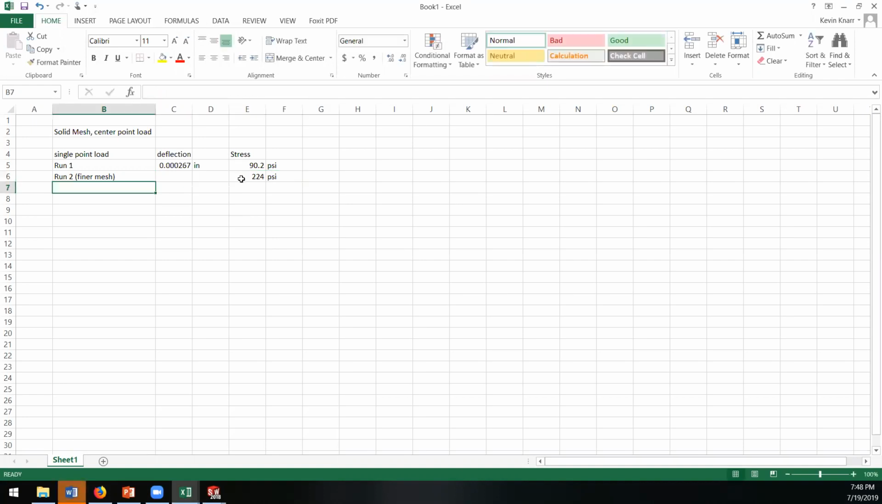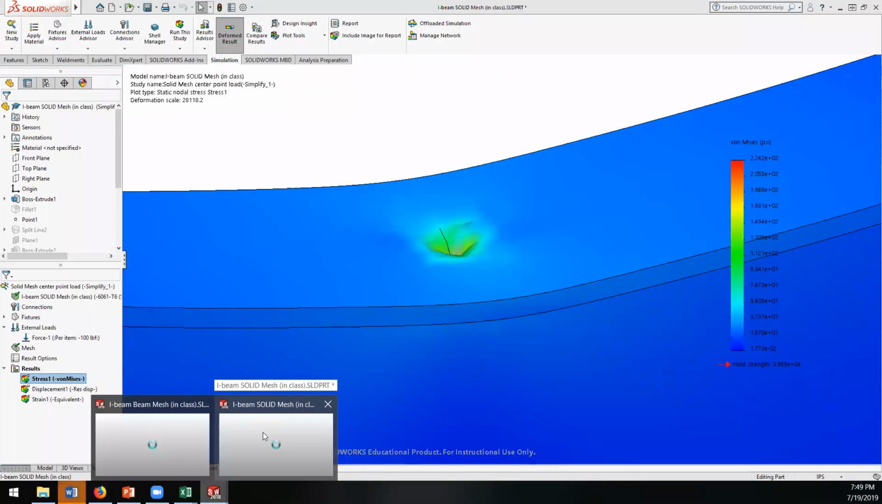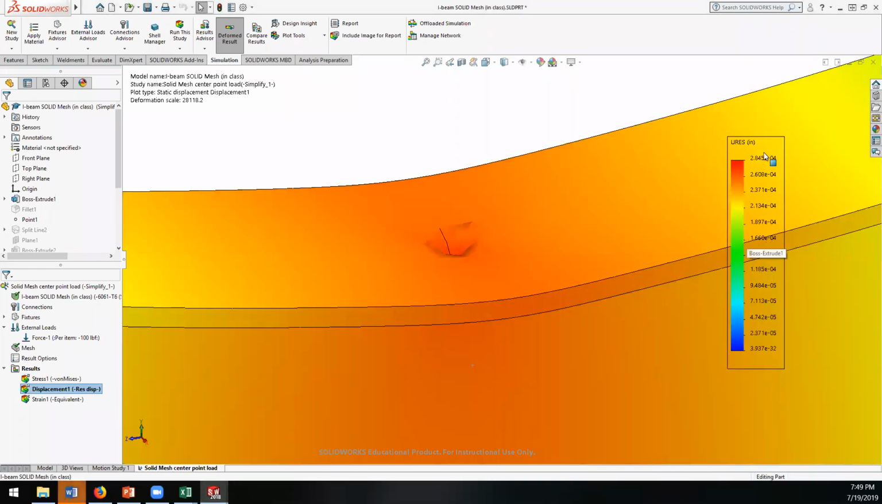If I wrote 224, it's not enough information, right? You'd have to put, at pin constraint, something like that, and now at load point, right? So your stress changed, right? So you can put detailed notes in here when you do it. Let's see what the deflection is. I think I just want to run one more solid mesh and we'll switch over to the plates. The deflection didn't change too much.